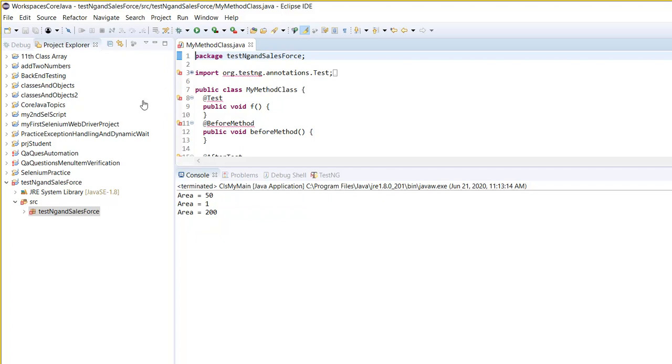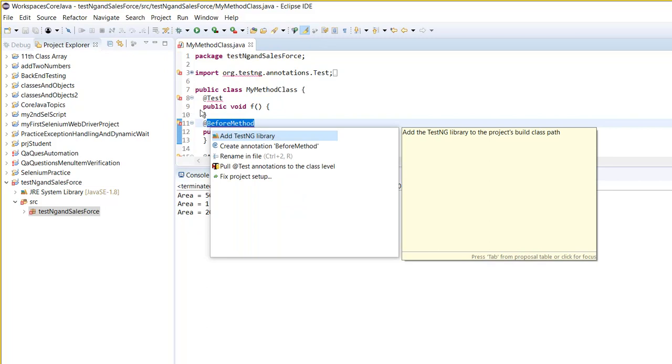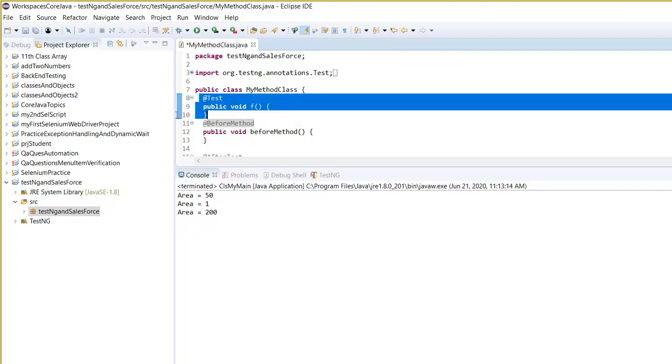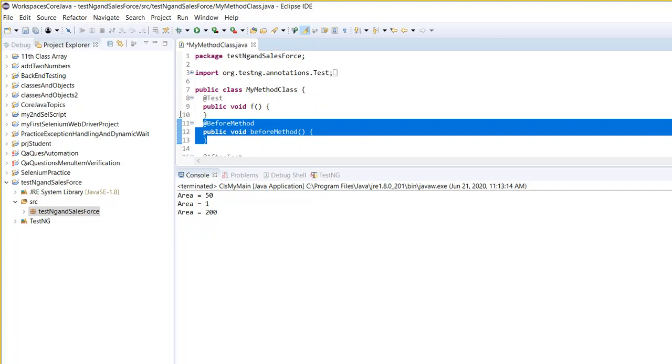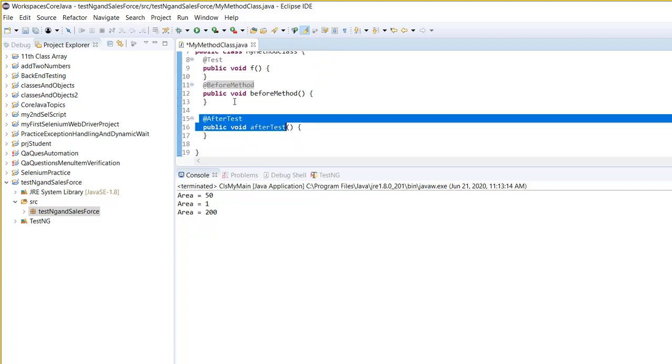Let's say if I put my cursor here, can you see add testNG library? You bring the testNG library. Now all of the errors are gone, right? Since you brought the testNG library, everything is gone. Okay, now this is the actual test, and then we have a before method, and an after test method.